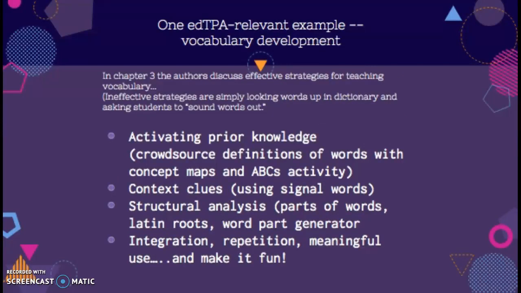I wanted to focus on one chapter I thought was particularly relevant for EdTPA and language. This chapter 3, it talks about vocabulary development and the importance of students learning vocabulary skills in connection with their social studies learning. And he calls out strategies that are ineffective, which is just directing students to look up definitions in the dictionary or simply sounding things out. And a lot of times these strategies leave students with a very superficial understanding of what the vocabulary they're encountering and leave them more confused than when they start.